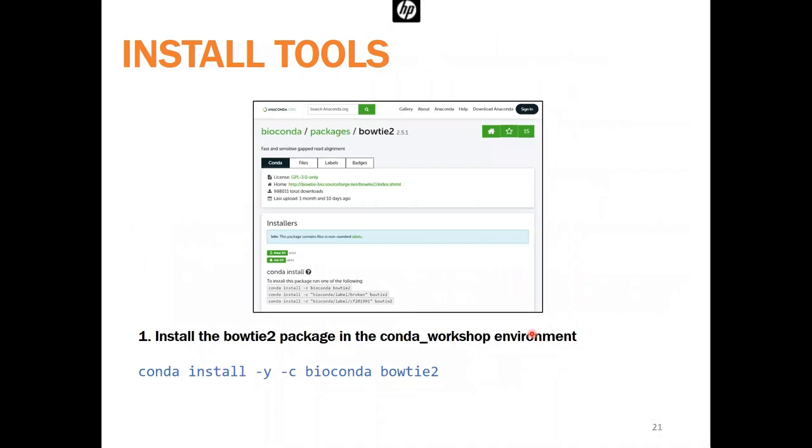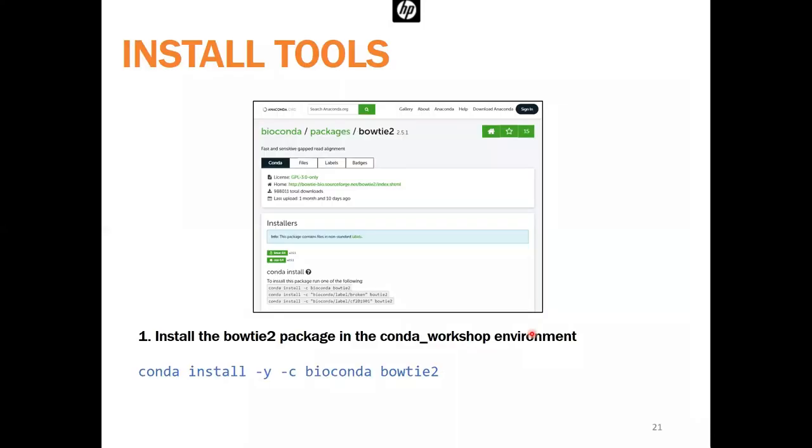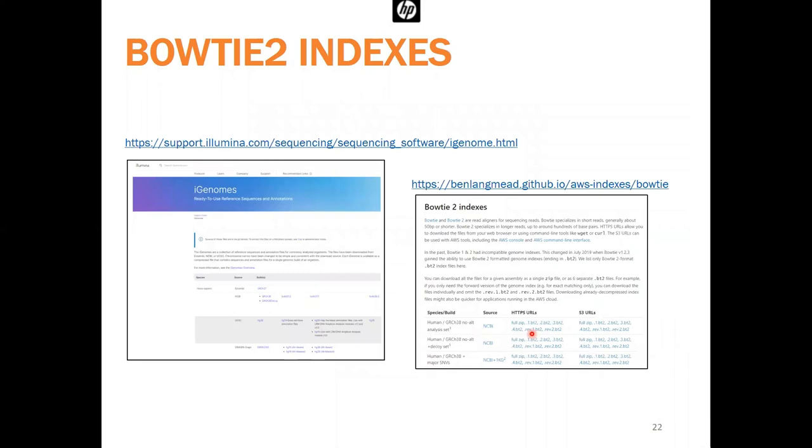Okay, so we're going to install Bowtie 2. So we're going to just return to our terminal. If you haven't already installed it, we're going to do that in our conda workshop environment. So, remember the command conda install, yes to the prompts, and we're going to direct it to the channel, which comes from bioconda, and then the tool, okay? I'm not going to install it because I already have it installed, but if you don't, this is the command that you would run, make sure that it's in your environment, and it shouldn't take too long, okay? Okay, so while that's installing, I'm going to talk a little bit about Bowtie 2 indexes.